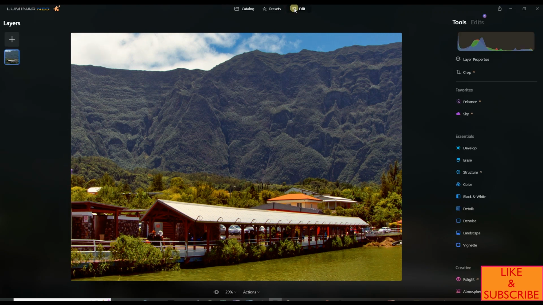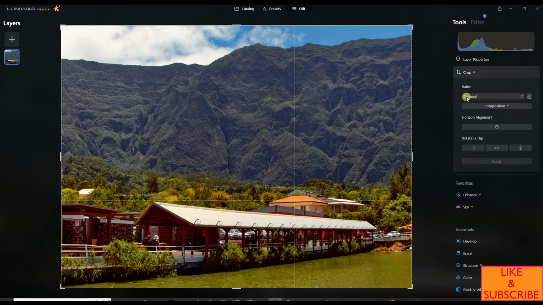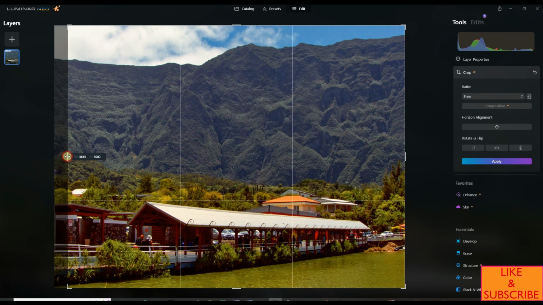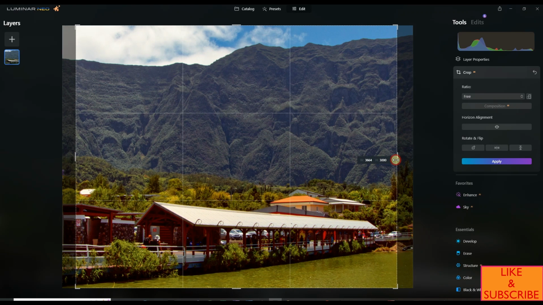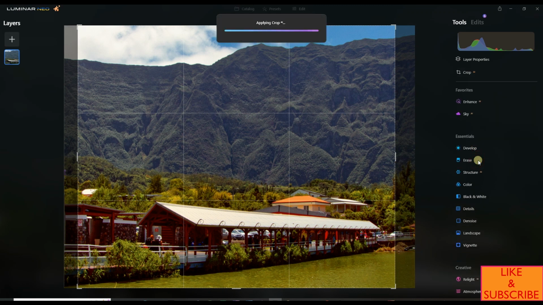All I have to do now is to go to the crop and change the ratio to free. Then I'm going to crop a touch from the left and a touch from the right. Up. Not much though. There you go. Perfect. Now apply.